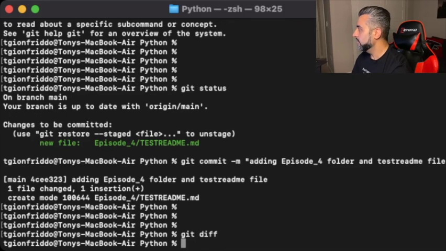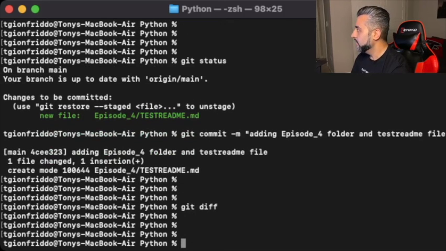Let me try git diff now. Yeah, it's still not doing anything. I think git diff isn't showing anything because it's not actually comparing with an existing file. Because these files are net new, it's not really diffing anything. Git diff is actually kind of handy if you're editing a file, and I'll show you a working example of that later.